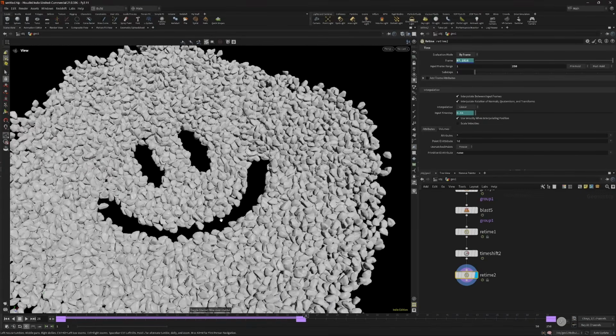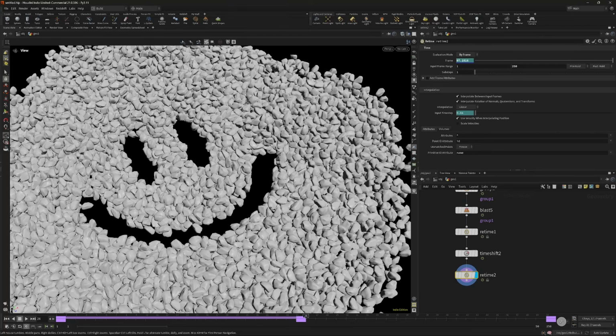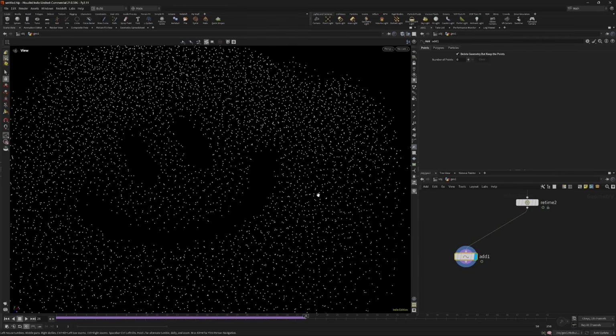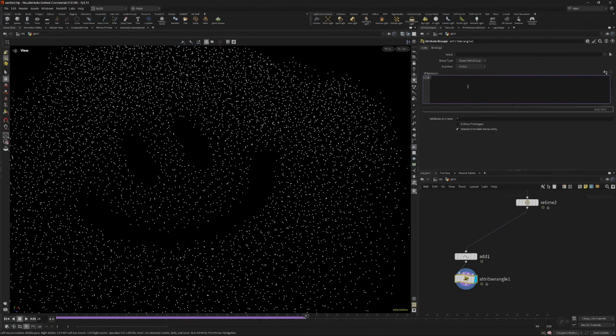So how do we get our high poly back onto it? One way I found is something I found a while ago on Reddit, I think, or some forum. So shout out to the person who showed me this trick. What we're going to do is add a delete geometry to keep the points. We only want the points. And then we do an attribute wrangle. And in here we do f@transform, so create a matrix equals f@rest_transform.